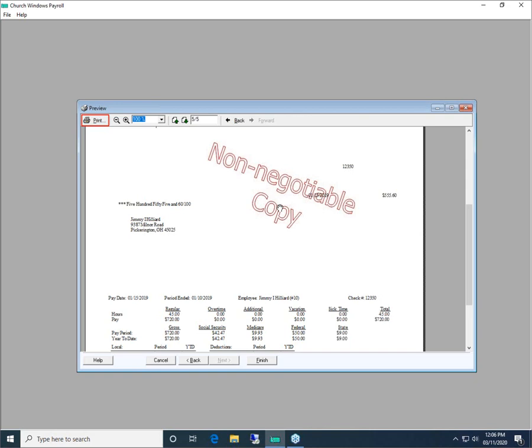So that's how easy it is to reprint check stubs. Now, with this being said, I do want to point out, and this is really important, we get this call through our support line a lot. A user calls us from a church and says, hey, all I need to do is reprint a new check for an employee. They lost their check, so I need to print a new check.